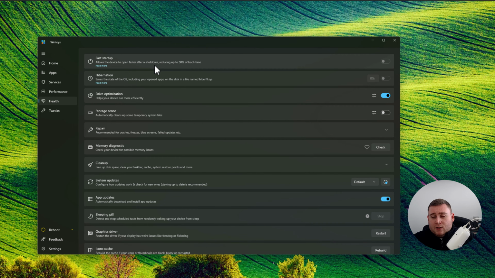Again, on all the PCs that I generally set up for my clients, I do disable this just because it can cause issues, especially with software. I've had cases where laptops or PCs just don't fully shut down properly, and it causes some issues for my clients. So I just tend to disable it, because just for the sake of 50% supposed boot time, I just don't think it's very needed. You've also got hibernation, and we've also got drive optimization as well.